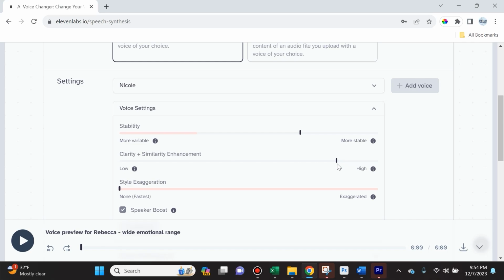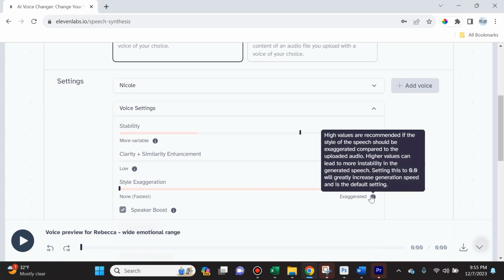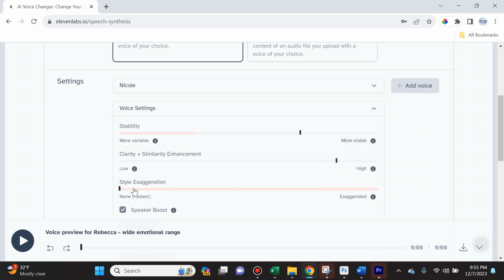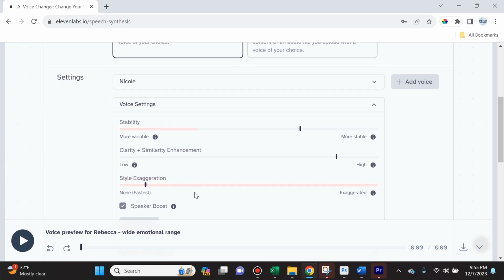Clarity and similarity enhancement is this bar here that I've set to 84%. And you could see that low values are recommended if background noise is present in the generated speech, something to keep in mind. And the style exaggeration is if you feel that the voice you're selecting is really plain. The exaggerated setting is going to make it seem a lot more exaggerated, obviously, but higher values can lead to more instability in the generated speech. They said that setting this to 0.0 will greatly increase generation speed and is the default setting. But I definitely recommend going above 0%, but not too high when it comes to style exaggeration.